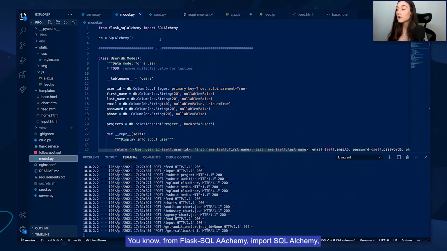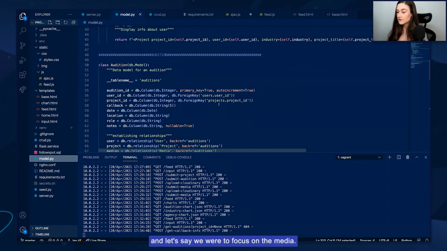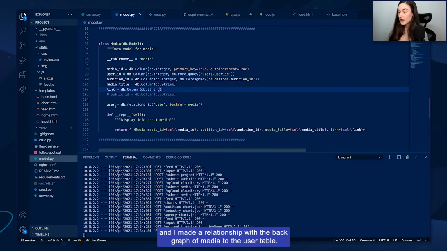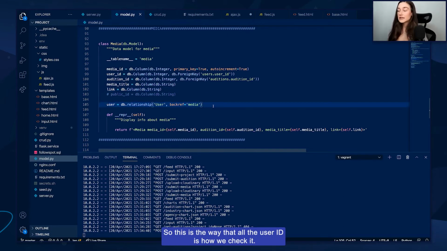From Flask SQL Alchemy, import SQL Alchemy. And let's say we were to focus on the media. This is the media table, and I've made a relationship with a backref of media to the user table. So this is the way that the user ID is how we check if the user is in session, and it's also how we connect all of the data to the user. So that relationship is very important.